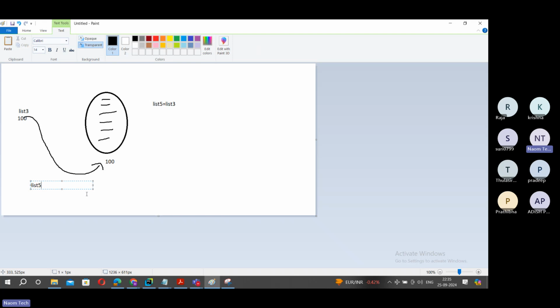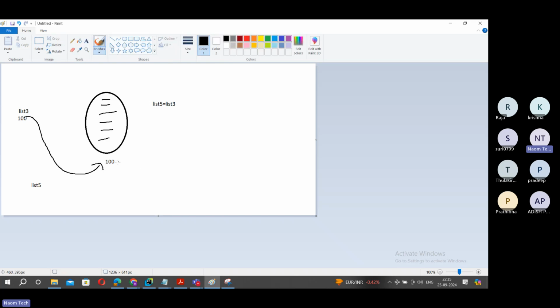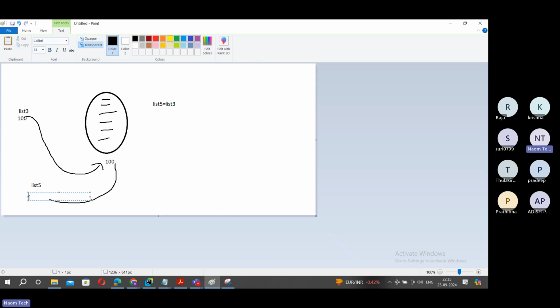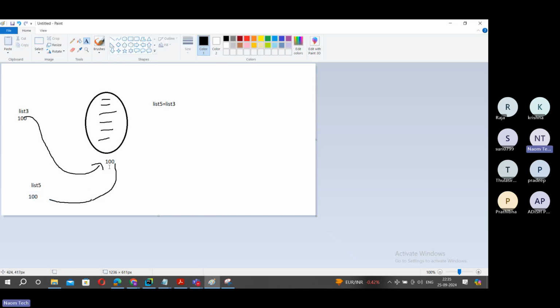And then it simply copies this address, whatever is already there for this object, to list 5 also. Now list 5 is also pointing to the same object. It might be list 3 or list 5, both are pointing to this one object. We don't have multiple objects here.